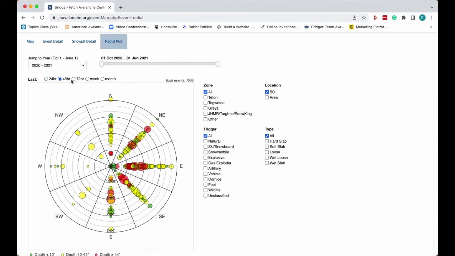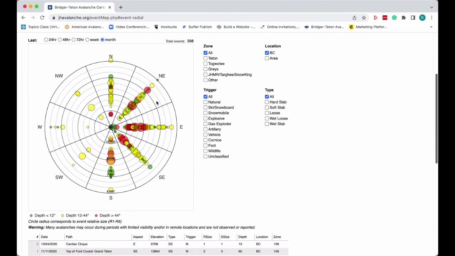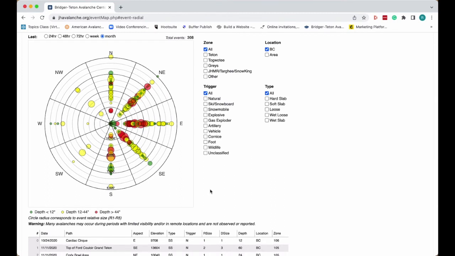Avalanche events are displayed by starting zone aspect and elevation. A color code is used to designate avalanche crown depths in inches. The relative size of an avalanche is designated by the size of the circle marking the avalanche events. The relative avalanche size scale is used because many of the avalanche events in our historic database predate the existence of the destructive avalanche scale. On-off buttons located to the right side of the radial plot enable a viewer to sort plotted events by zone, trigger type, avalanche type, and setting.